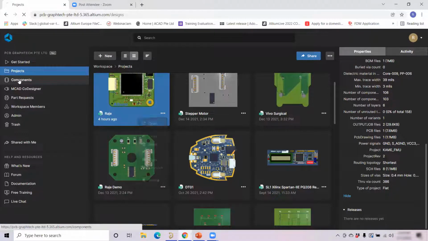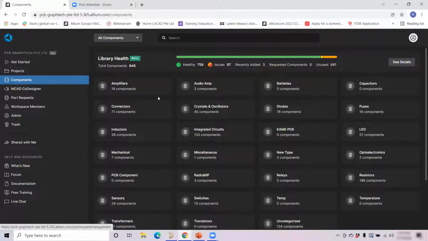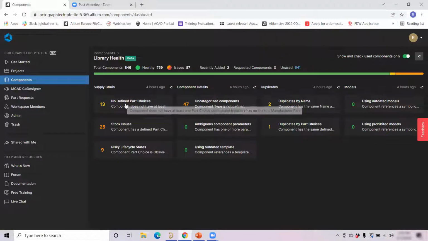Second, if you go to the Components panel, you can see all the categories of components we have. The main thing is Library Health. With Library Health you will see what the issues are and what the recently added components are. If you want to see these details, you can just click on See Details, and they will be shown here.